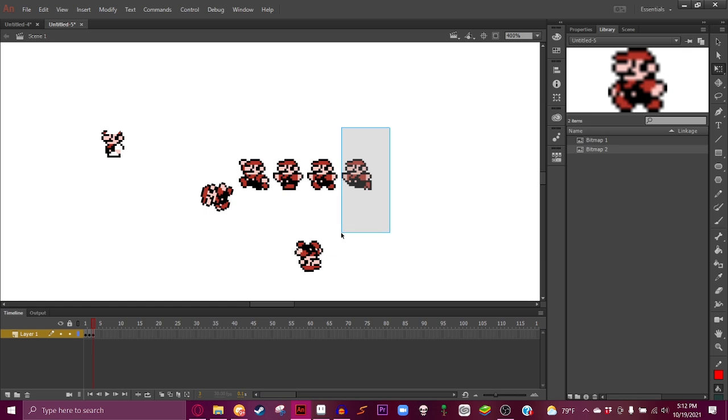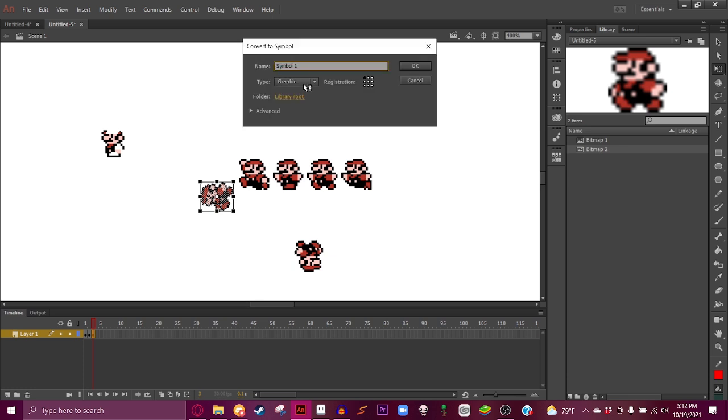Fortunately, you can get past this by selecting one of your broken apart pieces. Press F8 and it'll bring you up to this menu. I use graphics, that way I can see the movements as I'm animating on the timeline, but you can also change it to a movie clip if you already know what the movement's gonna look like.